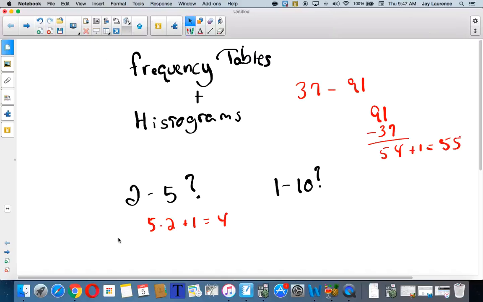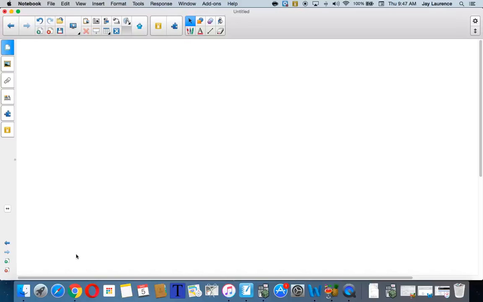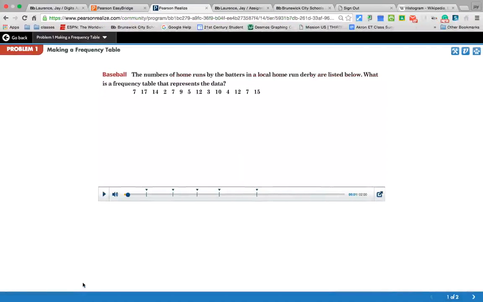So let me get here, hold on a sec, blank page, and let me bring up Delta Math. It says, the numbers of home runs by batters in a local home run derby are listed below. What is a frequency table that represents the data? We're going to make a frequency table, and this should be really simple stuff. It should be reviewed, but if you don't remember it, this will be your chance to close a gap in your learning, and it's an easy gap to close.